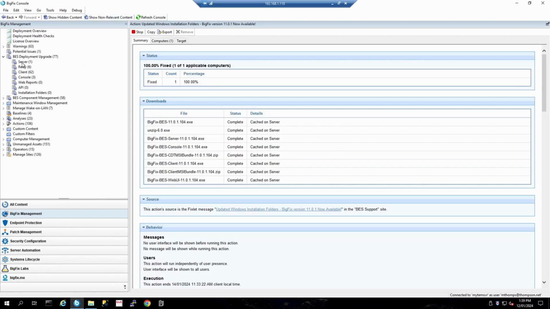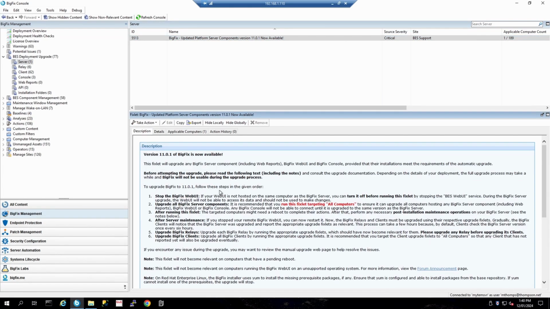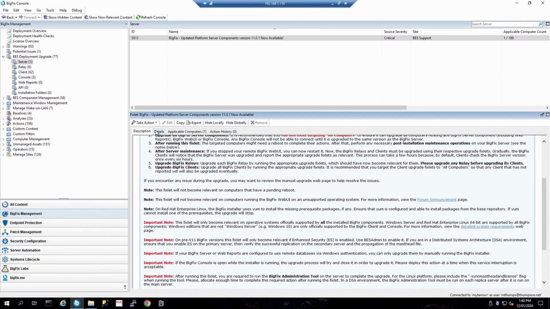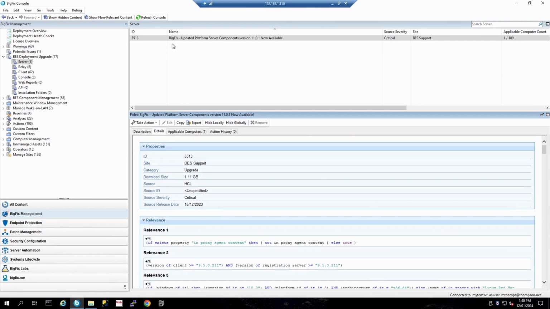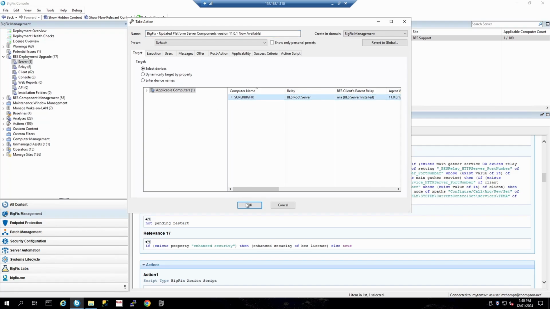So the next process we need to go through is doing the server upgrade. Now this does web reports, the server, the console. You've got the description here to read about it. One thing to note about this, if this doesn't show as applicable or available, is that this has got some relevance in here that makes sure that your BigFix server is not pending a restart. So if there is a pending restart on your BigFix server, this will not show as applicable. So you'll need to reboot your server and then wait for it to evaluate before it shows up. So we'll kick off the install here to push to our BigFix server.